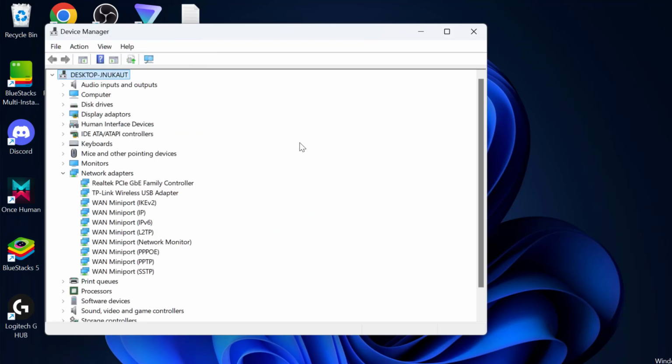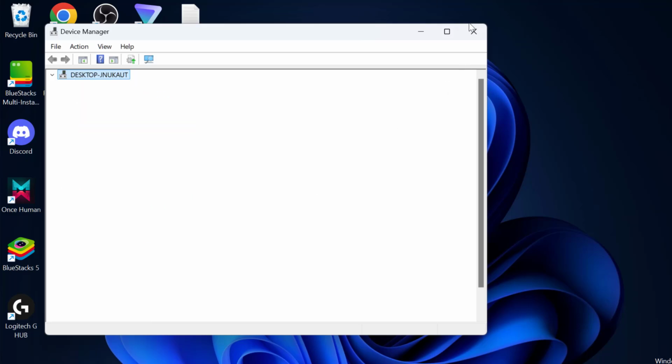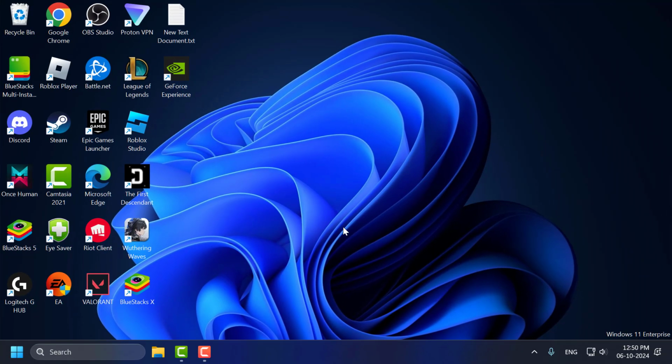And now you just need to close stuff here and go ahead and restart your PC. After restarting your PC, you can check if the problem solved or not. I hope one of these methods fixed your problem.